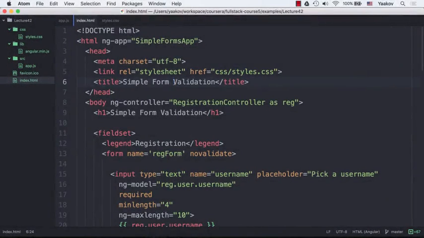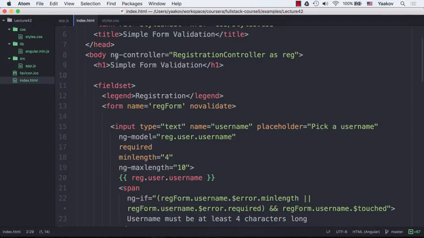Okay, so we're back on our code editor, and I'm located in the Lecture 42 folder, which is located in the Full Stack Course 5 Examples folder. And this is a simple app called Simple Forms app. Really all it has here is one controller called registration controller, and we're giving it a label of reg, as in the controller-as syntax.